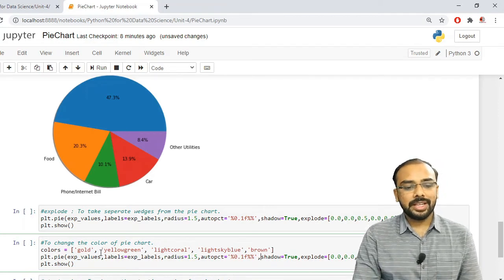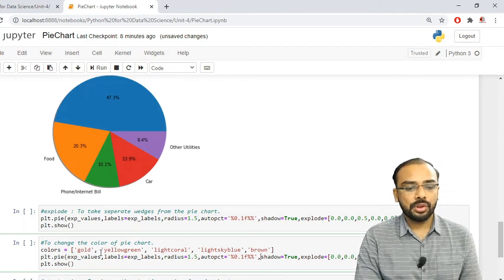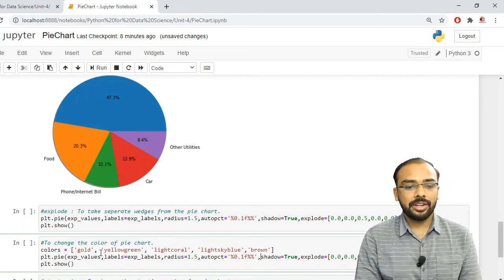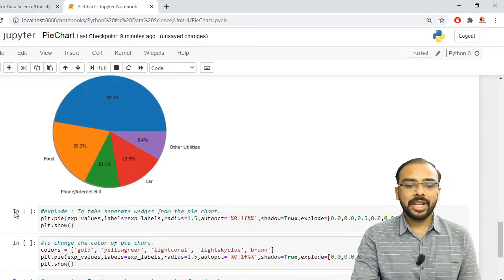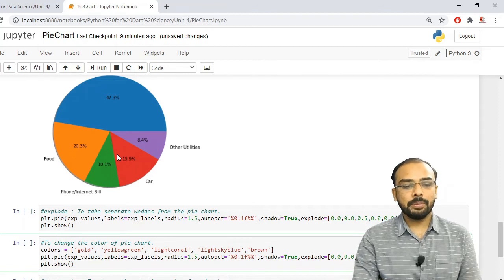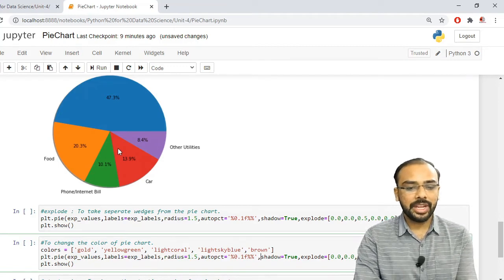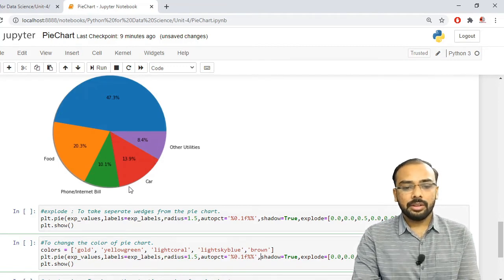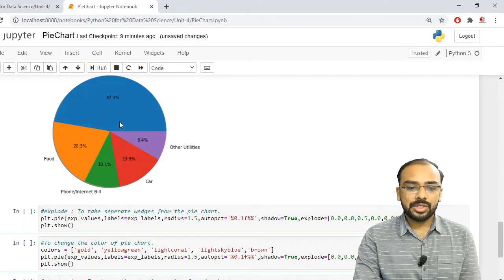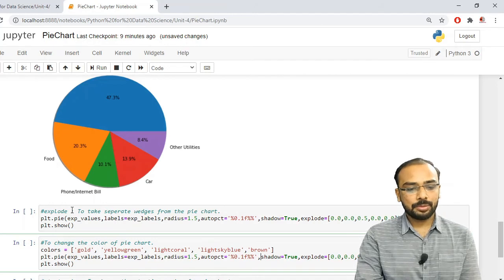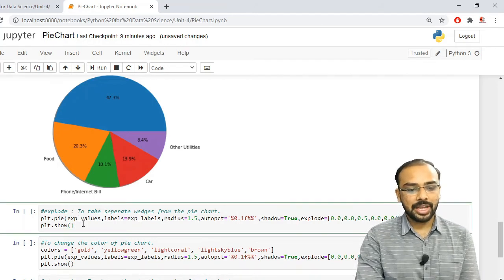Now before this let me also show you the use of the explode attribute. What is the use of the explode attribute? Whenever you want to take a particular portion outside of your entire pie chart, for example if I want to take out this particular wedge, that is car, outside from my pie chart, at that time we have to use the explode attribute. So first let us see how explode works.